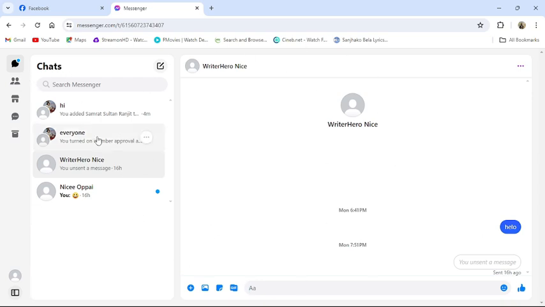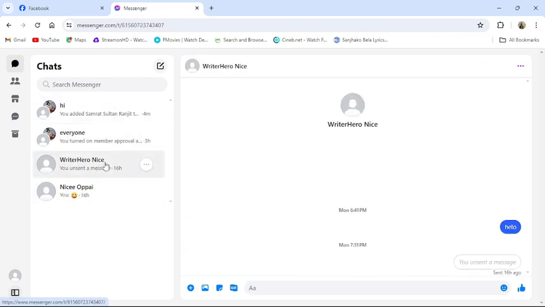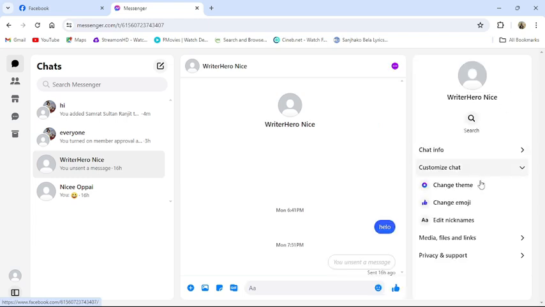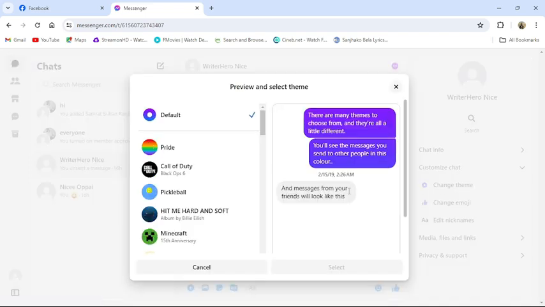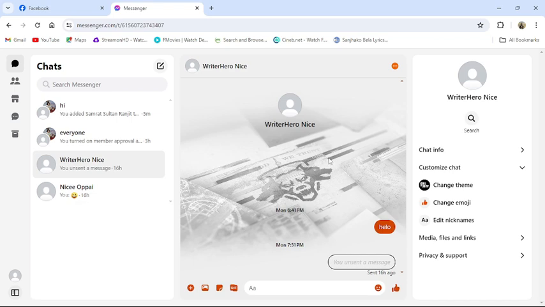Then from the chat section, select the chat in which you want to change your background. Then on the top right corner you can see conversation information. Click on it. Then you can see the change theme option in the customize chat option. There you can choose any theme you like. Then click to select. Then your background will be changed. This is how you can change your background in Messenger from your PC.